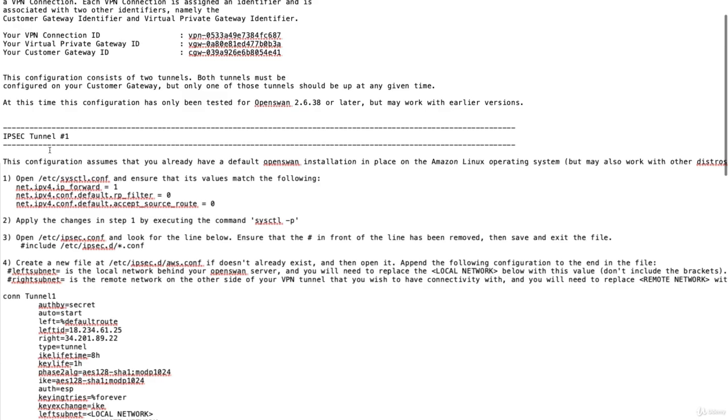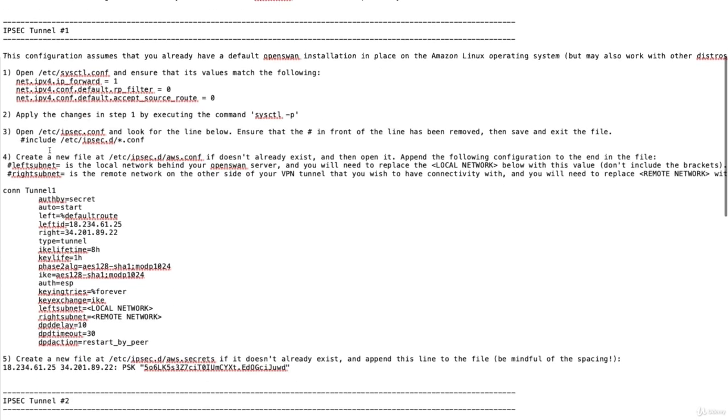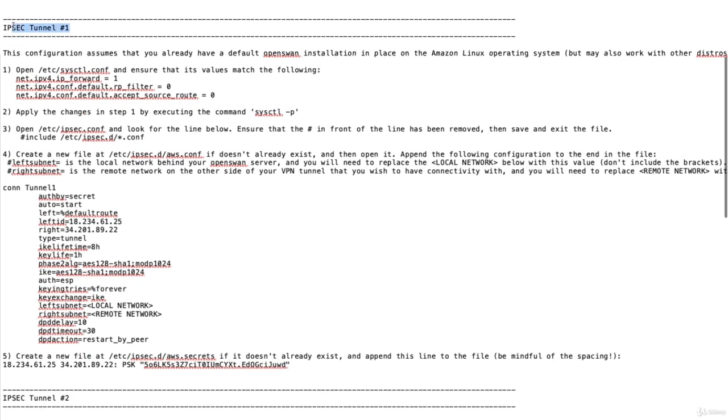And what we're going to do now is, if you scroll down to IPsec tunnel 1, we're just going to configure tunnel 1, not tunnel 2. So there's a few instructions here. You'll see these as well in the document in the course download. So these are configurations that we need to apply to the OpenSwan server. That's the one running the IPsec protocol. It's our customer gateway on the production side of the connection.